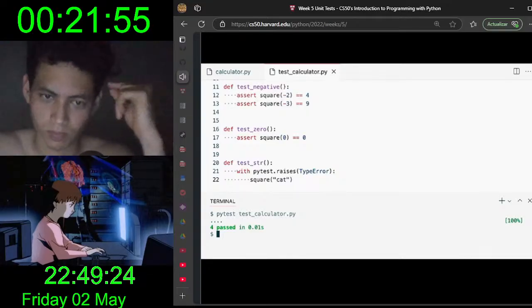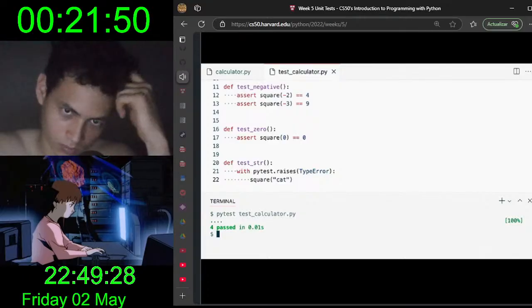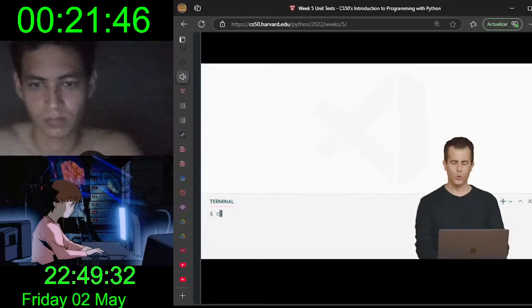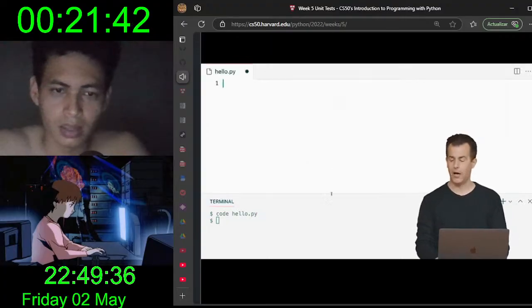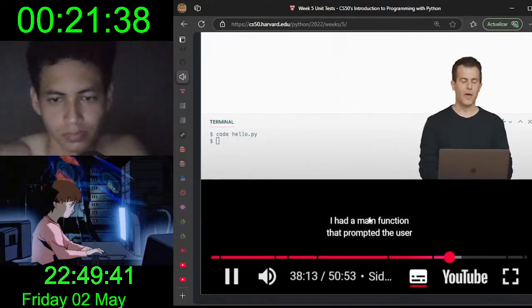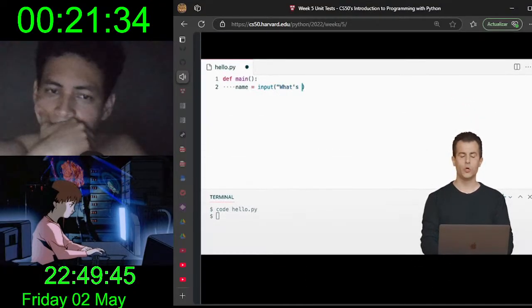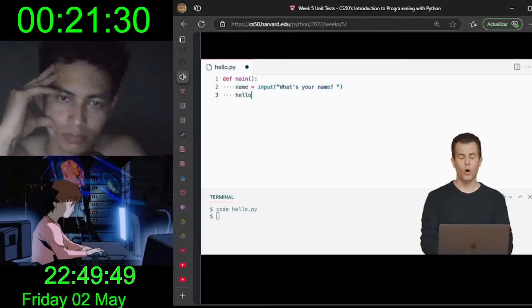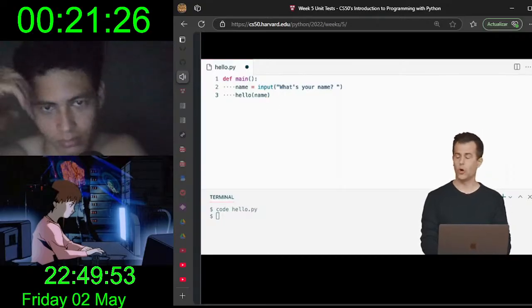All right, let's now consider how we could test code that doesn't just expect numbers as input, but actually strings. And let me rewind us in time here in VS Code to that very first program we wrote a few different versions of in hello.py that ultimately looked a little something like this. I had a main function that prompted the user for the value of a variable by asking them, what's your name, question mark. And then we went ahead and did something like hello, open paren name, passing that user's name into a function called hello.